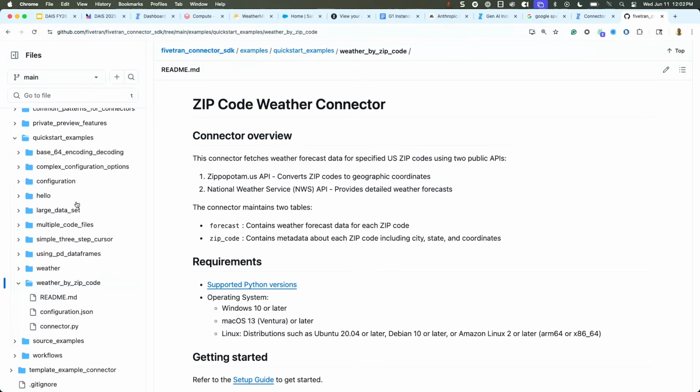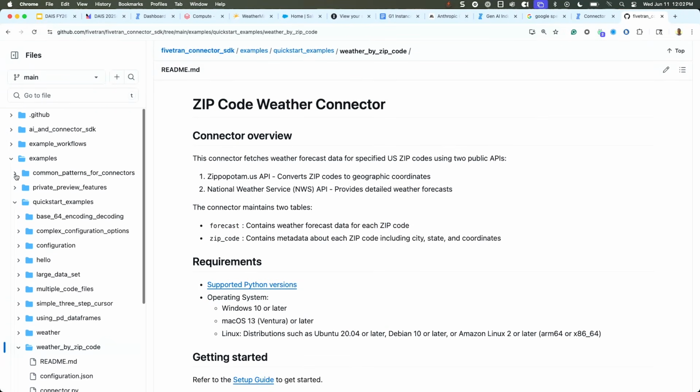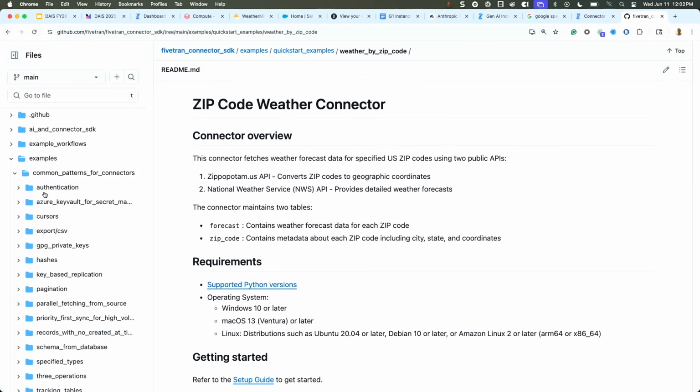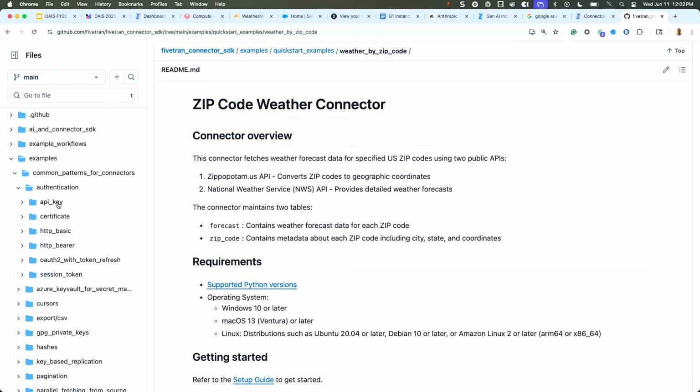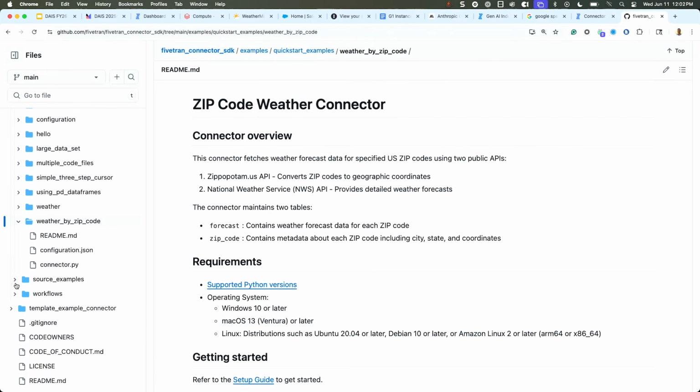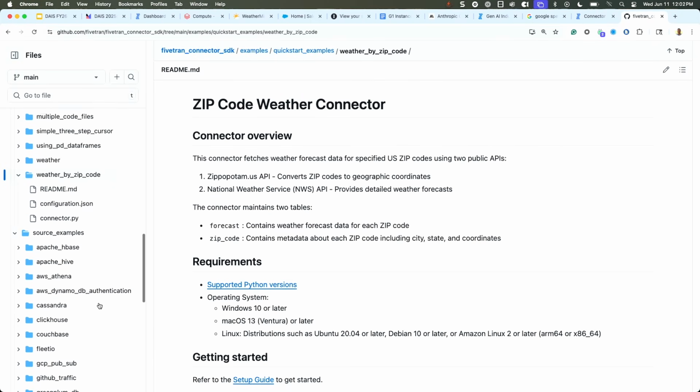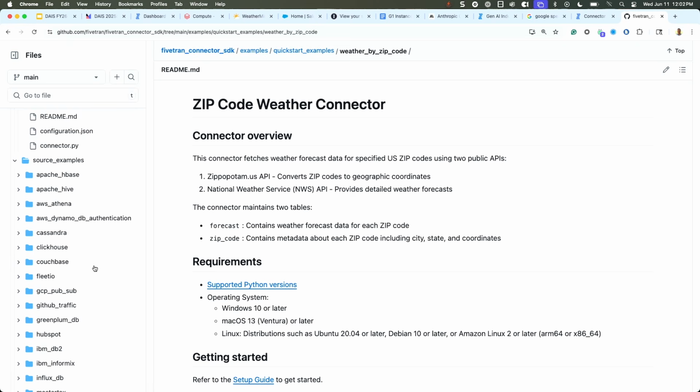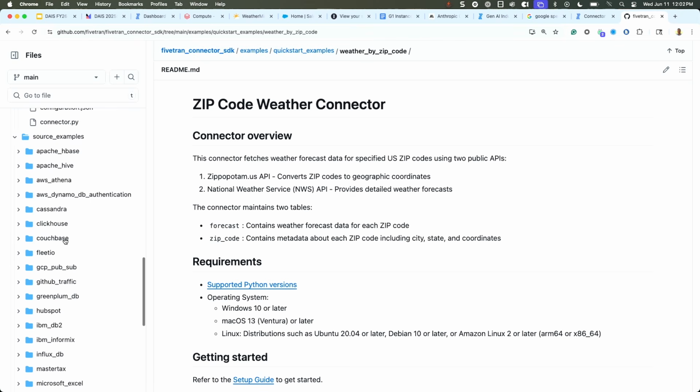So the code is in here for these quick start examples. We have common patterns: how do I authenticate based on different patterns that the API uses? API key, HTTP basic, OAuth. And then finally we have the source examples directory, which has fully functional Connector SDK connections for sources that Fivetran doesn't currently support. For these, you're probably going to need an account for whatever source you're trying to replicate.